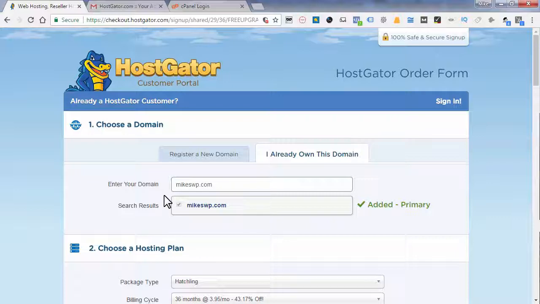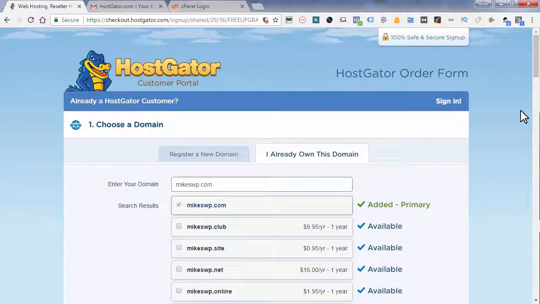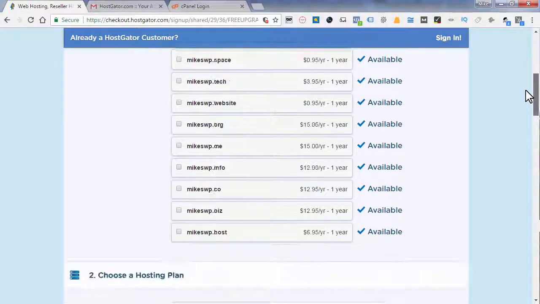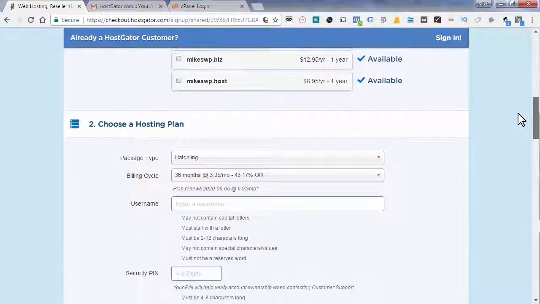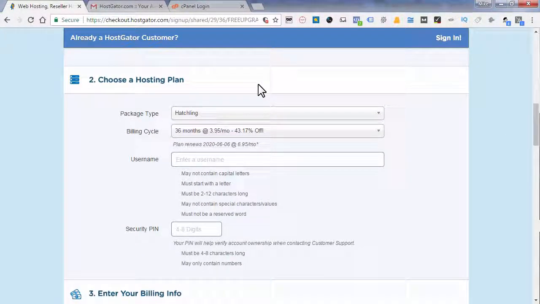It'll tell you if it's available or not. There we go. And they'll come up with some other choices for you to consider. If you want to buy more domains, go hog wild with buying domains. We'll just scroll down here.